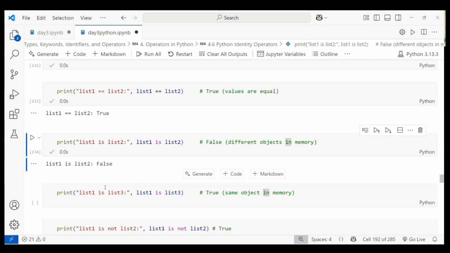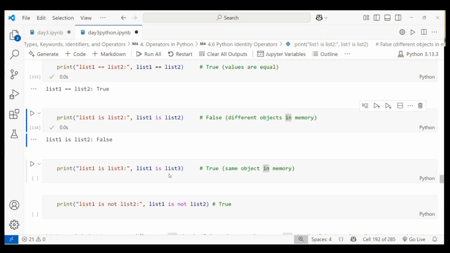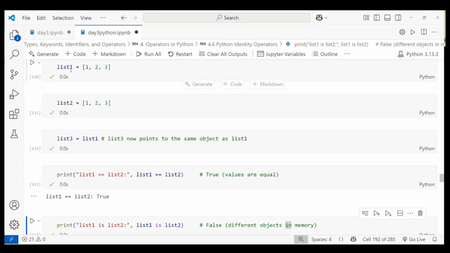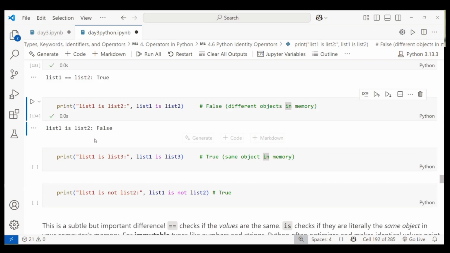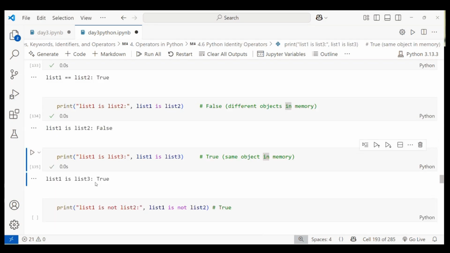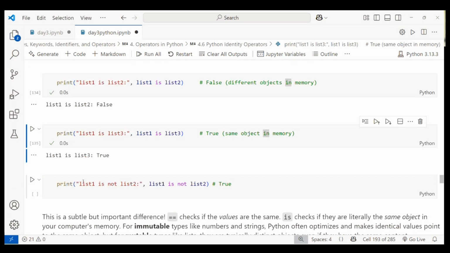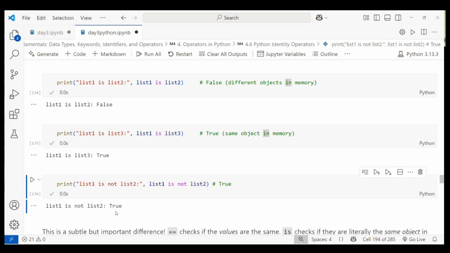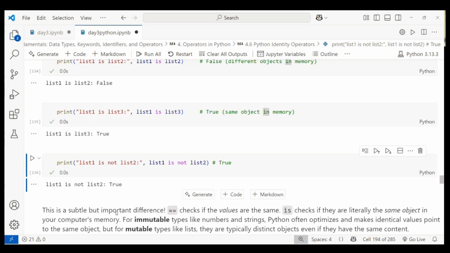And if you use list1 is list3, since list3 is equal to list1, they should be in the same memory location. So I'm getting true. And list1 is not list2 is correct, right? So both are different, and I'm getting true only. These are about the identity operators. The identity operators are both is and is not.